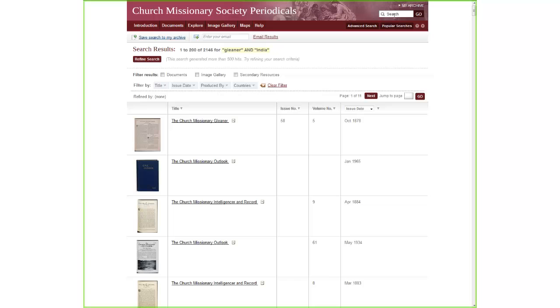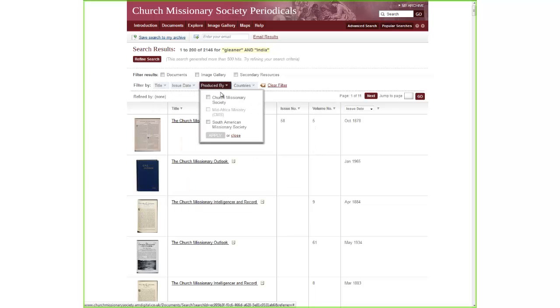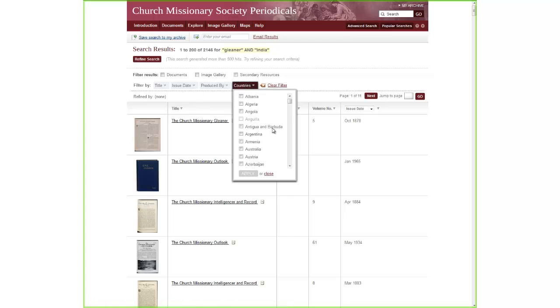So just to take you around the search results page a little bit, if it's too wide, there is a refine search button, so you can maybe whittle it down a little bit more. We have filters, as you can see here, so you can filter by title, issue date, who it was produced by, or countries that are mentioned either within the metadata or the documents themselves. So you can see a huge list of countries here. So we just close that.